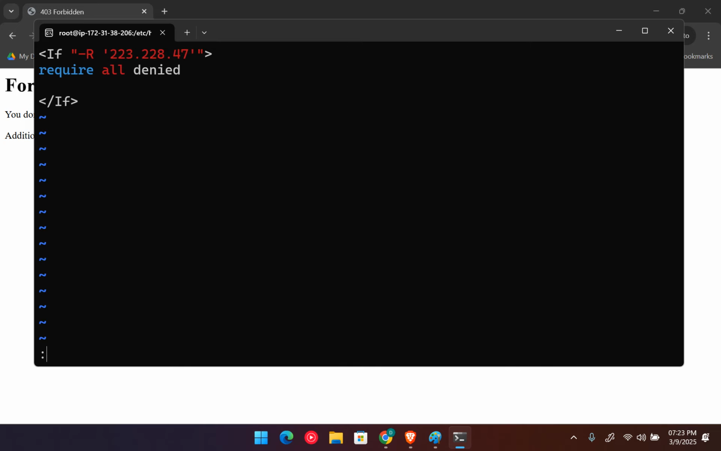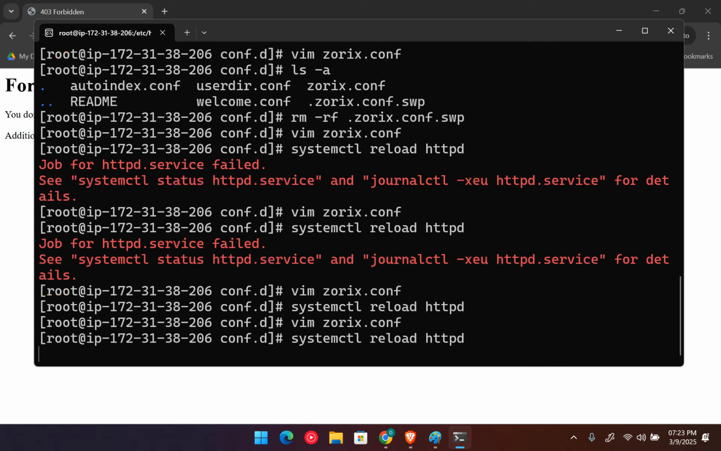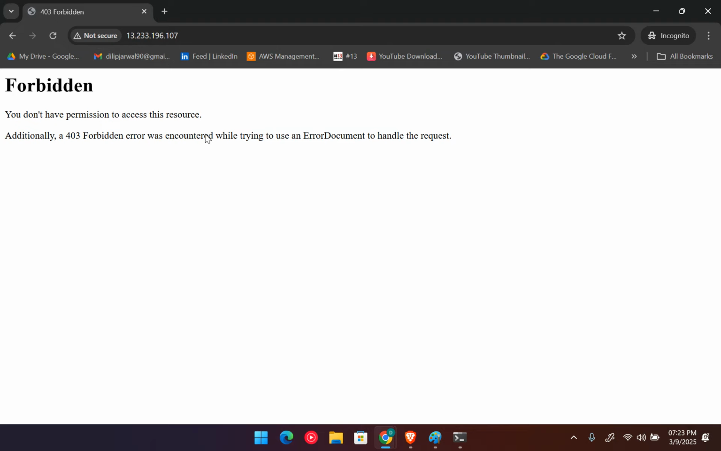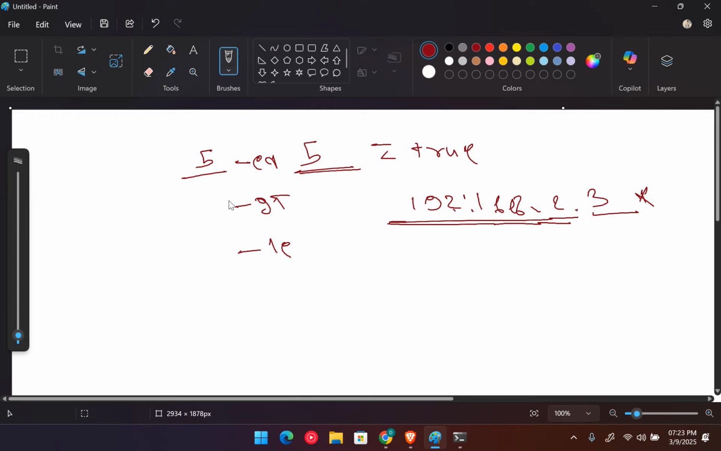If I save this now and reload my services with systemctl reload HTTPD, and try to access my server now, you can see I'm still not able to access it because we blocked the entire IP range. Say there is some kind of DDoS attack happening on our server. Instead of blocking that particular IP address, they are changing the IP address every second or every time they do the attack. So instead of blocking that particular IP address, we can block the entire network range. This is the first two octets, my network range. We can just give these octets and block this entire network range.